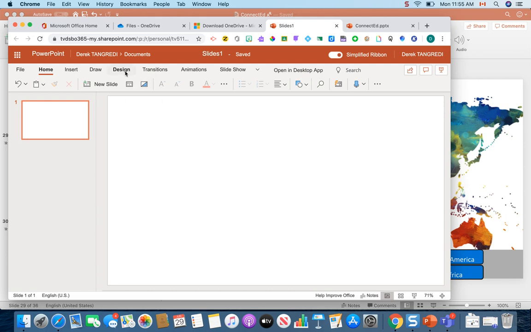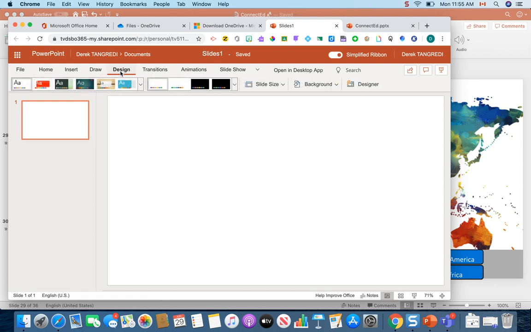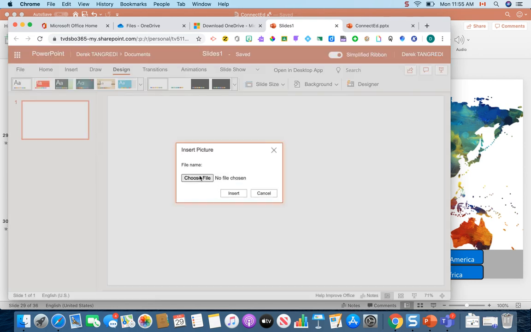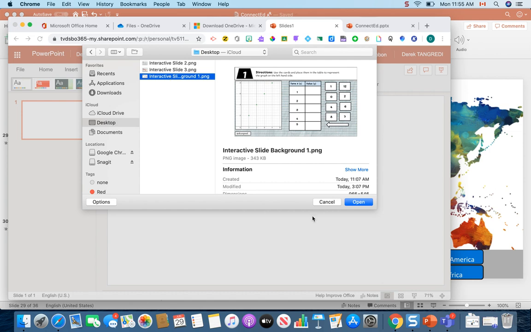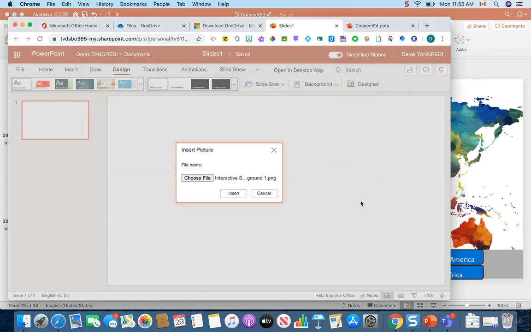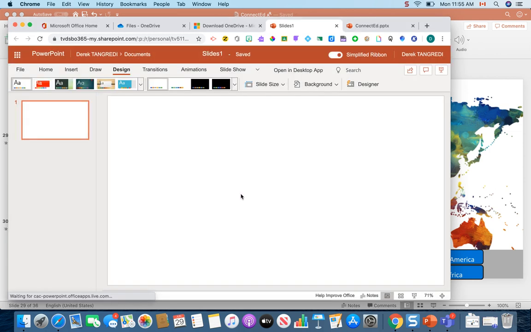So if you go to the design tab up at the top, you can actually just upload a background that you already have existing, whether you found an image or you created it yourself within another slide deck. So I'm going to select background, and I'm going to go picture from file, and I'm going to find it. So right now, if I go to my desktop, I'll see interactive slide 1. So I'm going to open this up and insert.